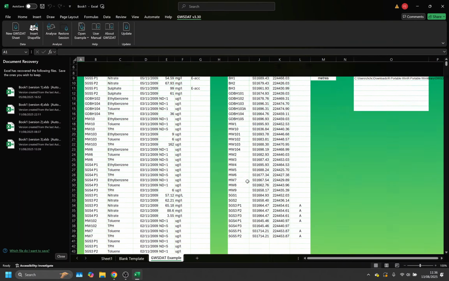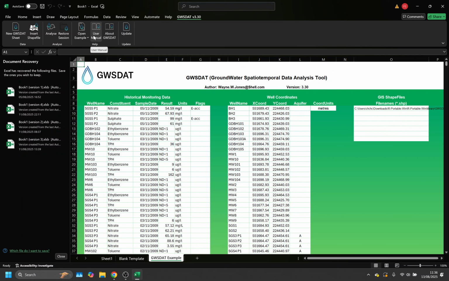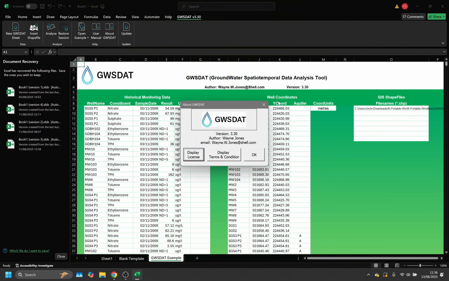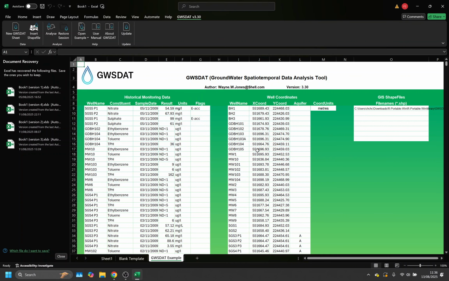The user manual opens the GWSDAT manual in the user's web browser. This requires an internet connection. About GWSDAT will show version information, terms and conditions, and licensing information for the plugin. And finally, update will check to see if there is a newer version of the GWSDAT plugin. If it exists, it will be installed. This also requires an internet connection.